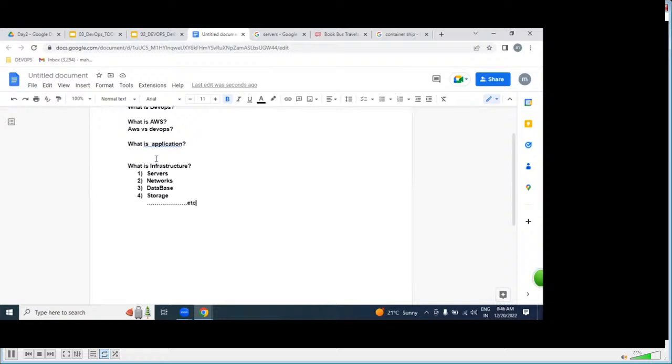I'll repeat this. An application is nothing but a website. For maintaining this website, we require infrastructure: servers, network, storage, database. My question is, how many ways can we get this infrastructure? You know the answer, please tell me. How many ways are there to get infrastructure?